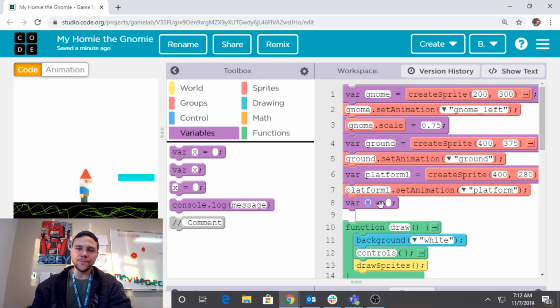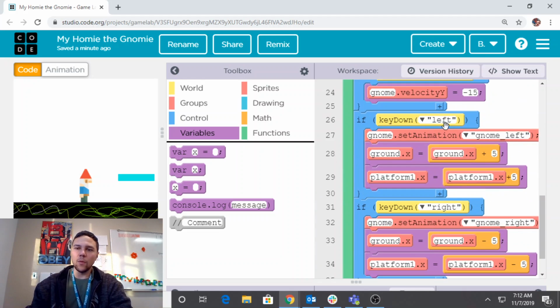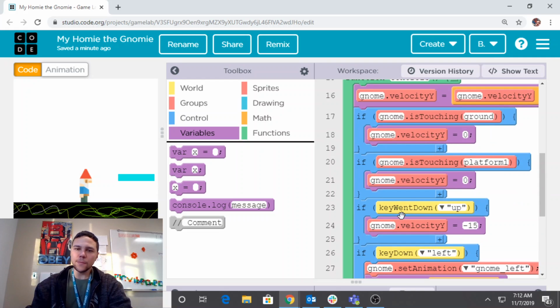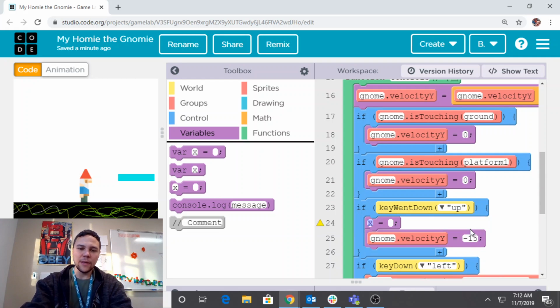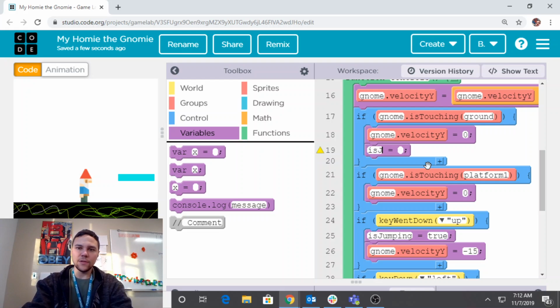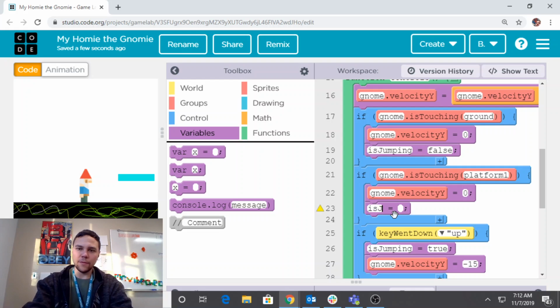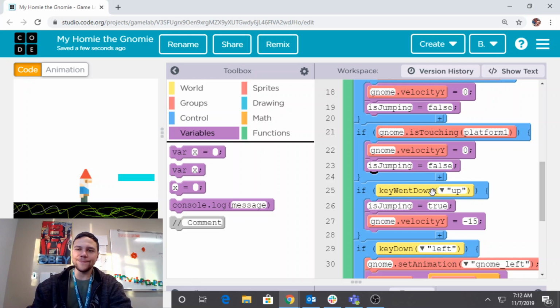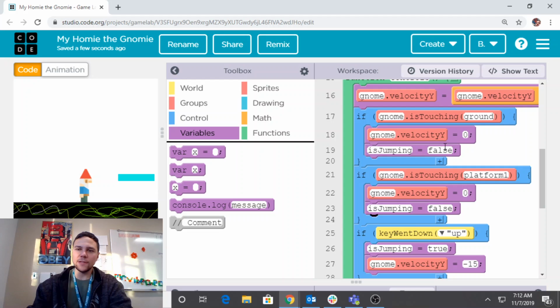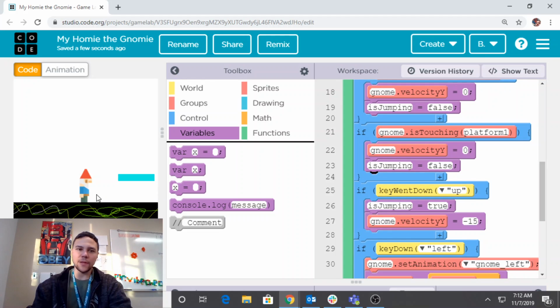So let's do that. So is jumping, and obviously is jumping starts at false. When we press up, we're going to set is jumping equals to true. And then when we start touching the ground or the platform, then is jumping is false again. So there we go. I think this will work. Remember, a true or false variable is called a Boolean, and we use Booleans to make extra conditionals. So if key went down, up, is jumping is true, and when we get back down to the platform, is jumping is false. We're not jumping anymore.